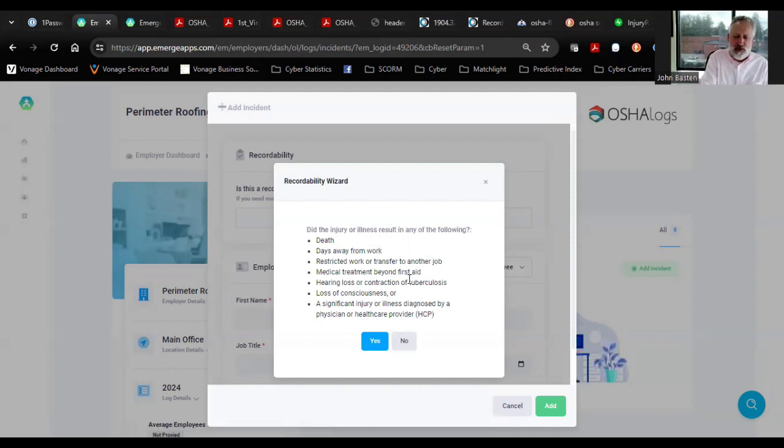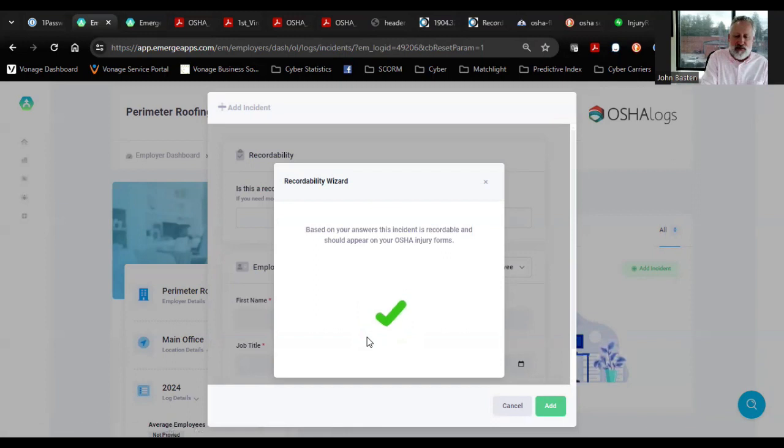Was there a death? Was there days away from work? Was a significant injury or illness diagnosed by a physician? We're going to say yes to that. And then we're going to say, based on this, it's recordable. Remember, anytime you see a physician, it's always recordable. Always. So just record it.